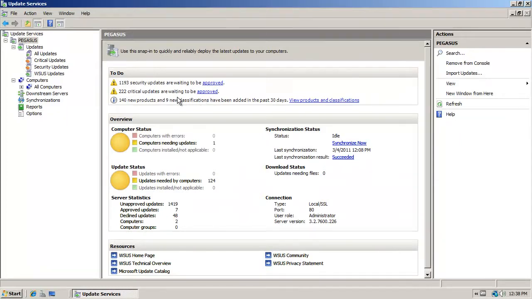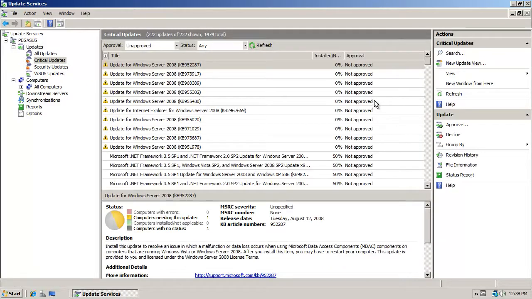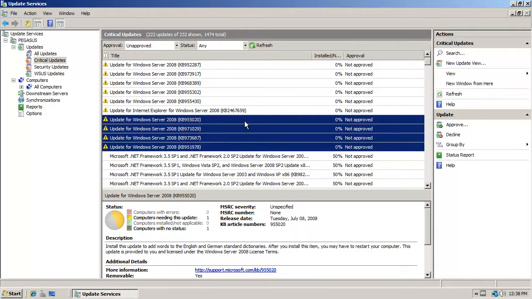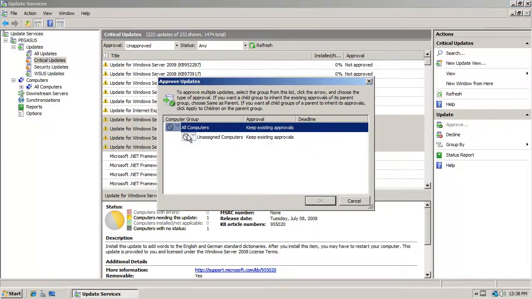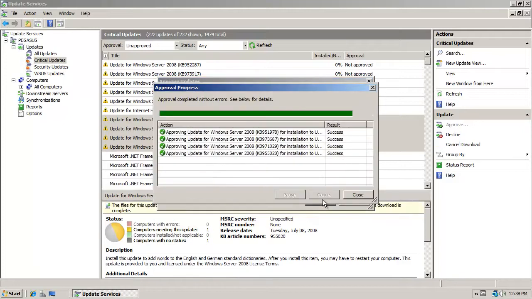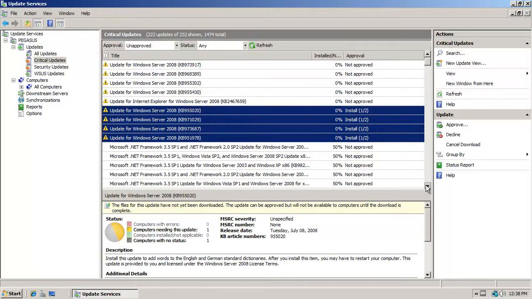So there's 222 critical updates and 1,193 security updates. I'm going to go to critical updates. And let's look at some of these that have not yet been approved. So if I were going to approve some of these, I would right click and highlight them. And I would click on approve, and then come down here, and then I would go ahead and select approved for install and click on OK. And then close, and when I do that, notice that they're all primed for installation.